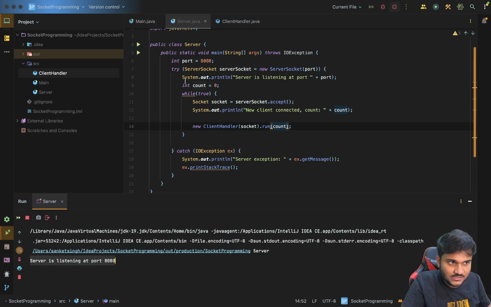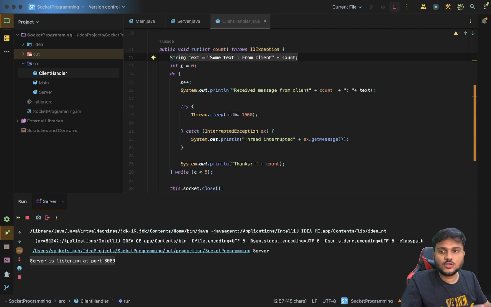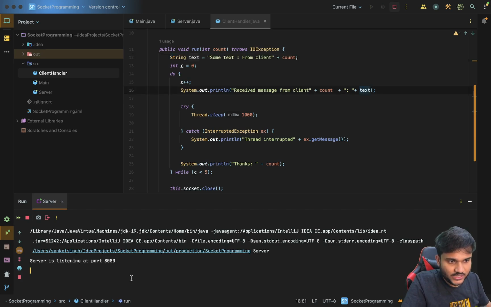So what's happening is this main function is not ending because it's running in a while loop, but it's waiting for a socket connection, because you can see there has not been any client that has yet connected. So now we have our server in place.